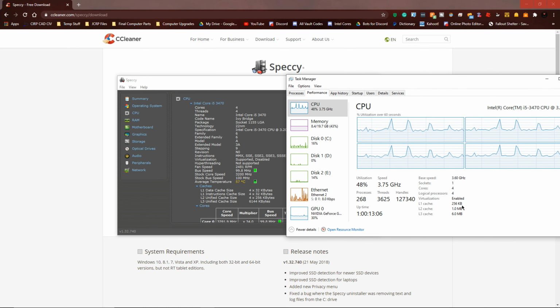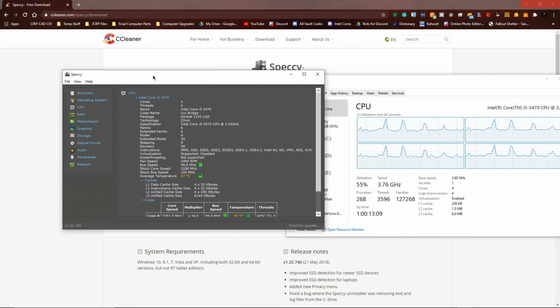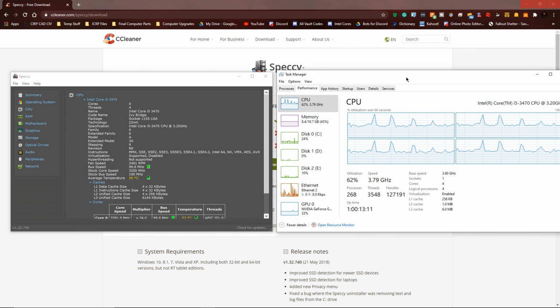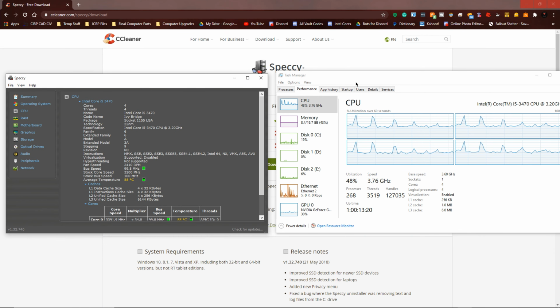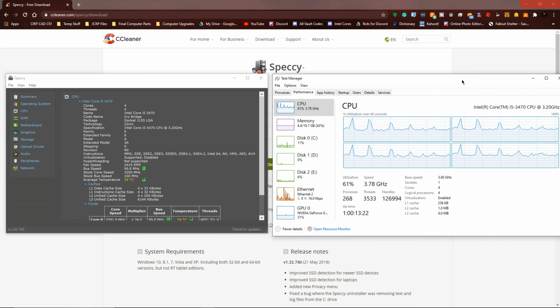Disabled, enabled. So sometimes they get it wrong, but I will tell you right now that if you look over at your Task Manager, this will always be correct. Do not trust third-party software. Trust the software that's already pre-installed with your Windows.